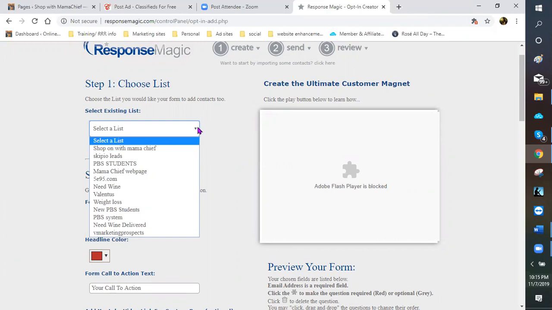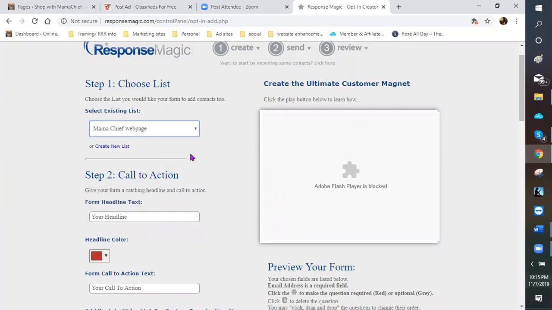And I might do another one later on a Saturday class on how to actually set up these lists. So you want to leave it just to your website prospects, and then that'll be a list that it creates. So this one, I actually want to do one for my Mama Chief website. So I'm going to put it here so that it will go to that list when I go to put it in there.